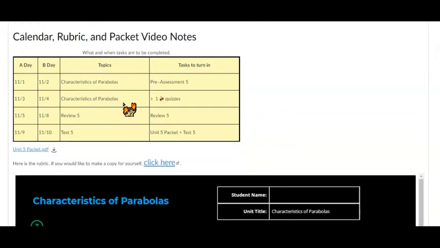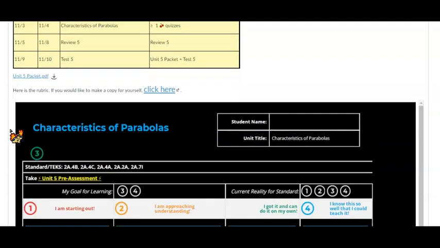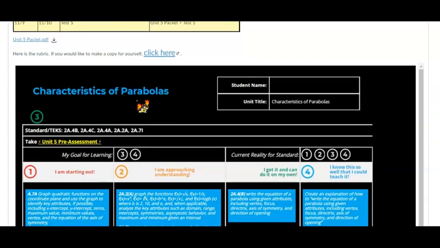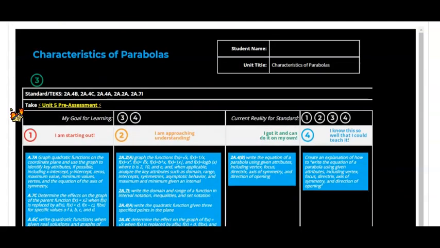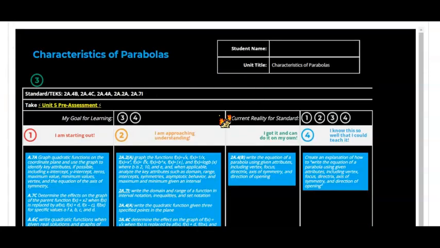Here's the tasks to be completed, when and where to turn them in. And here's a copy of the Unit 5 packet if you want to look at it from online. And then also here's the rubric for Unit 5. If you would like to make a copy of this for yourself, you can click here to make a copy of it. If you would like to just use the one on the page, you could do that as well.